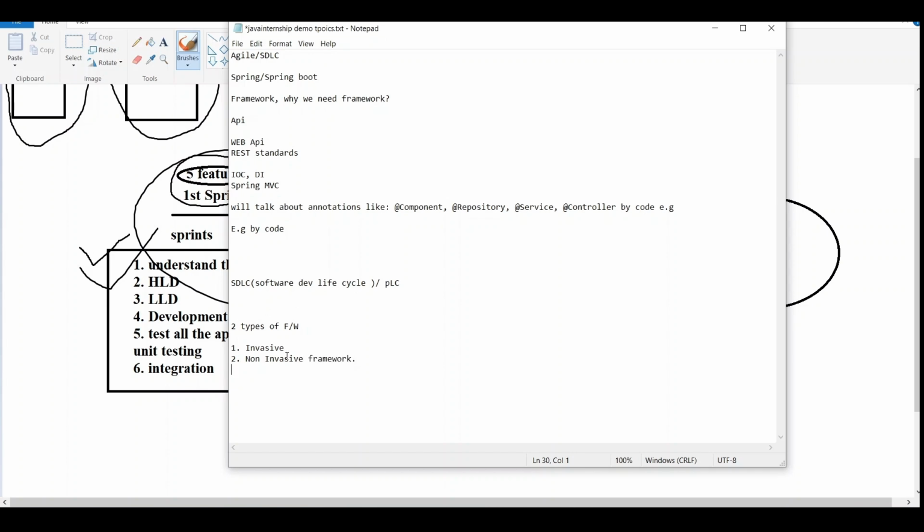The invasive framework is the framework which forces the programmer to extend its classes and implement its interfaces. Like we have EJB, I guess. And the non-invasive framework does not force the programmer to implement its interfaces and extend its classes. Spring and Hibernate are types of non-invasive framework. So yeah, we have covered this also: what is a framework, why we need a framework, and what is Spring and Spring Boot.